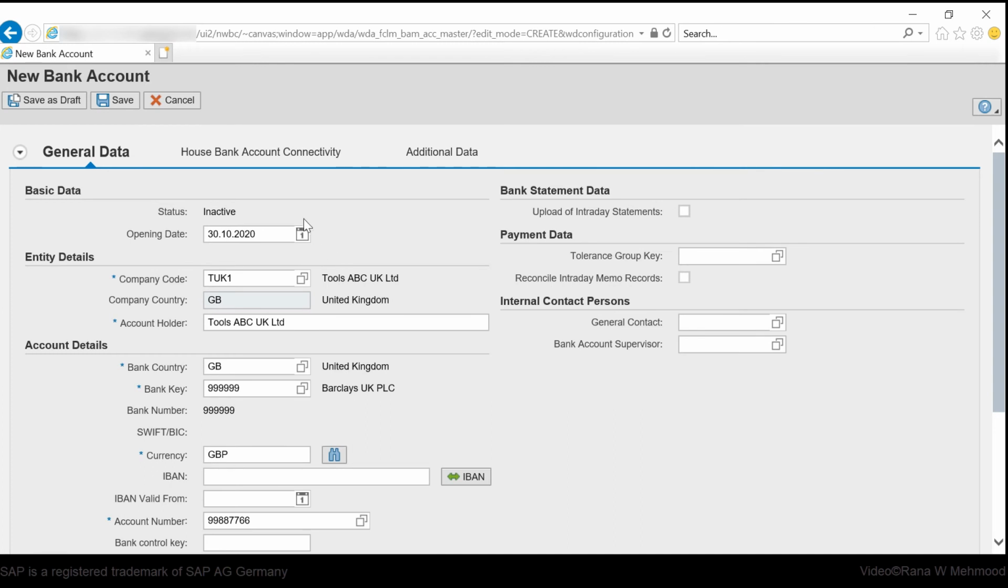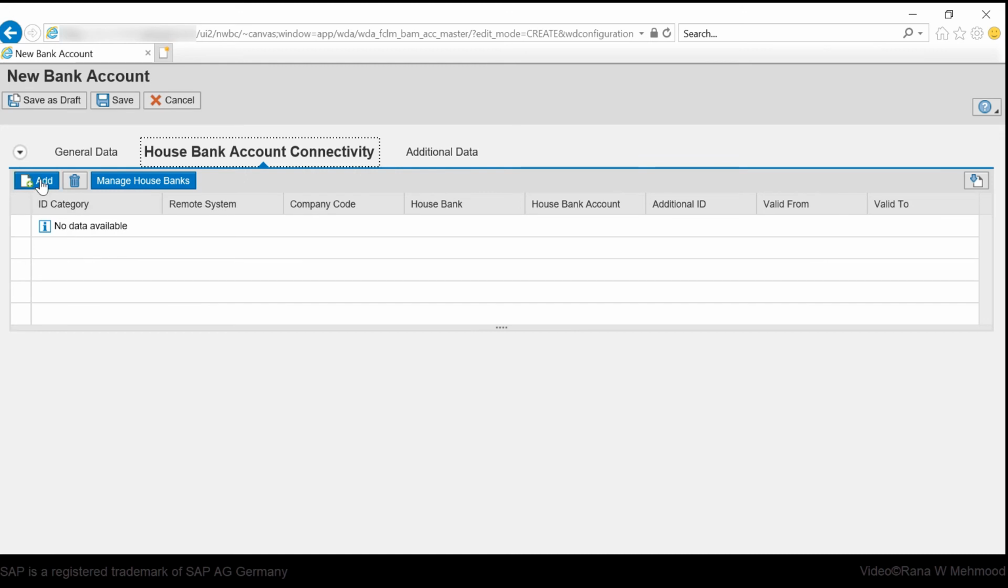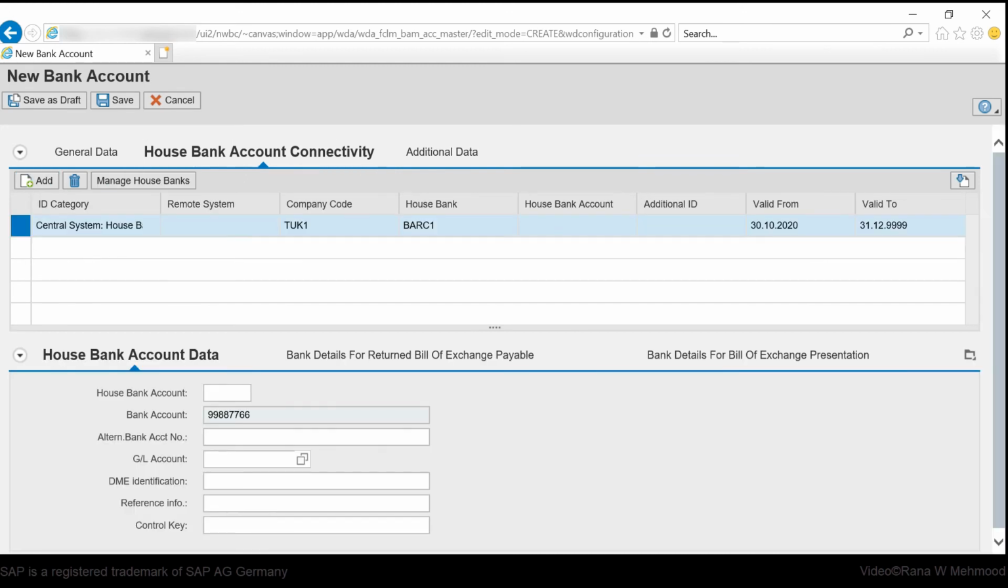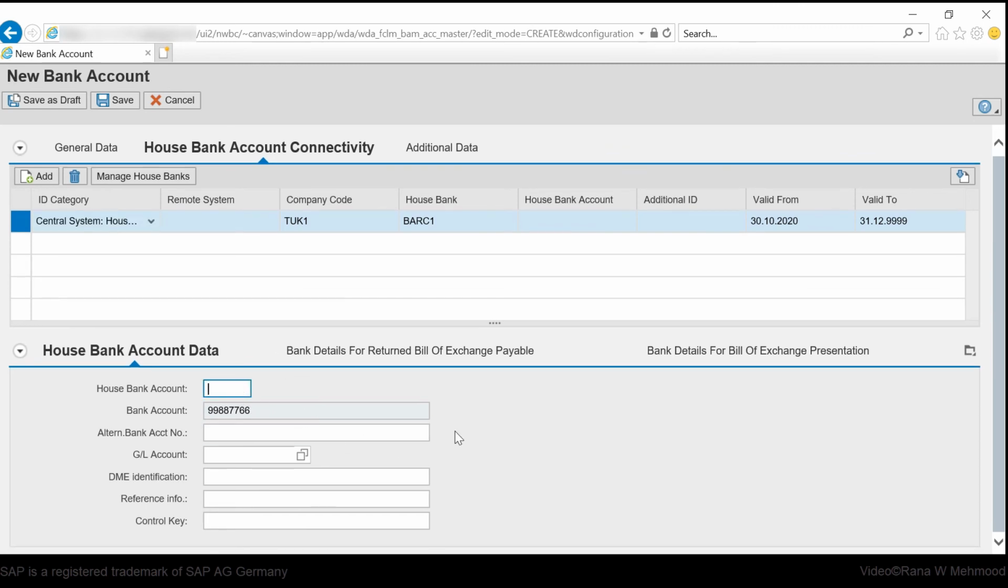And after that, go to house bank account connectivity. Click this button and click add. And you will have this form open. So now you have to enter the house bank account which is given by the bank. So house bank account is just like an identifier. So we type it as Bark 01. Okay, so house bank is Bark 1 and house bank account is Bark 01.